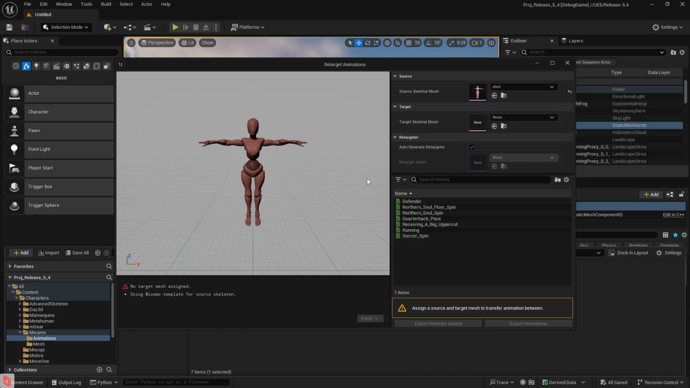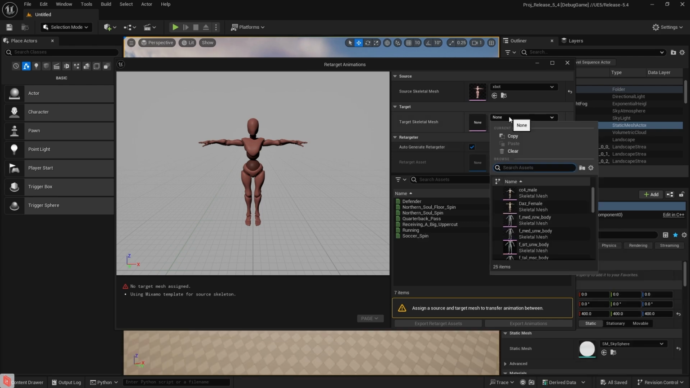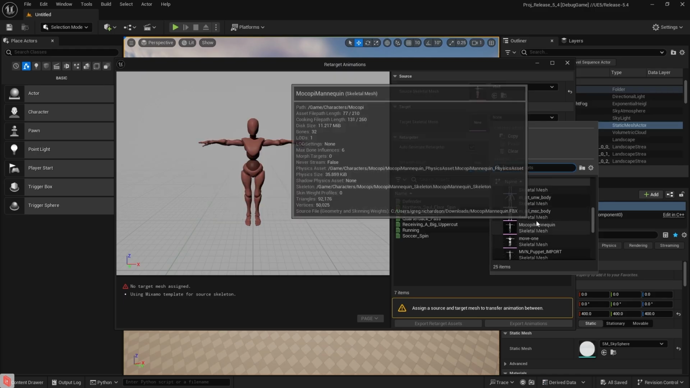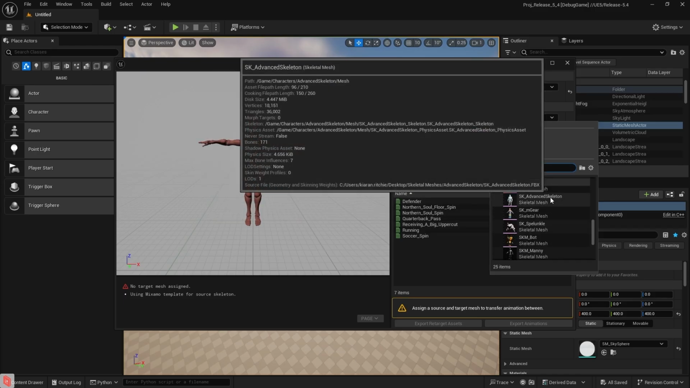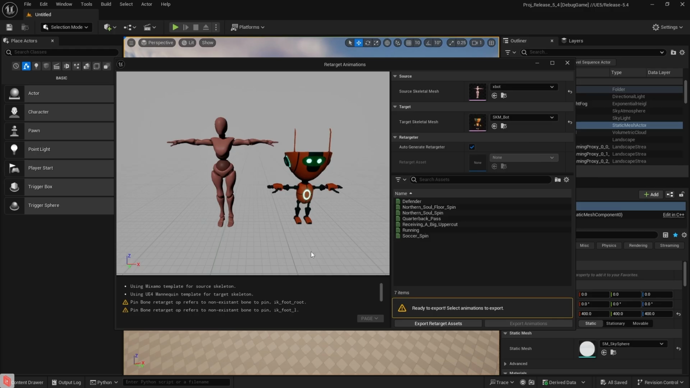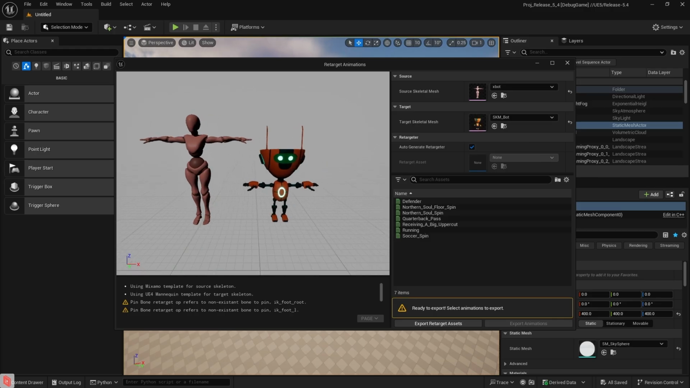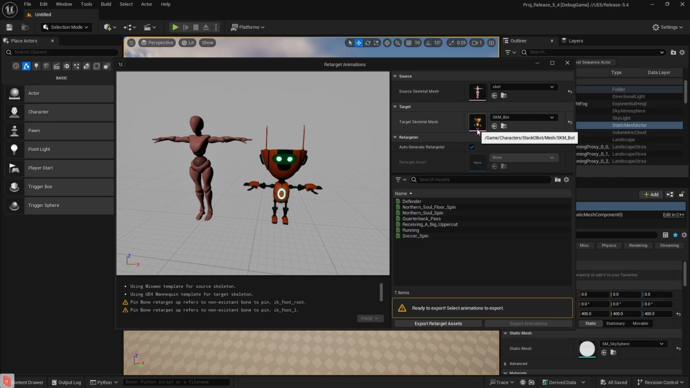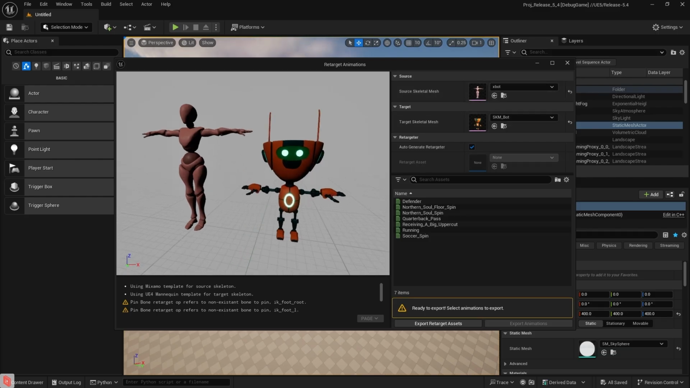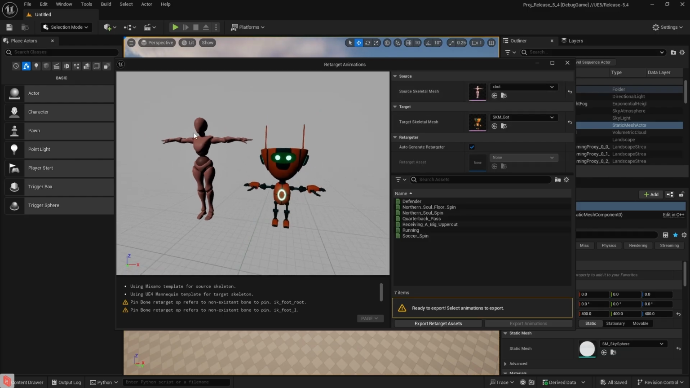So here, for example, I have my source skeletal mesh, which is a Mixamo character. And I can go in and look for any sort of character that I have. So let's say, for example, I wanted to do it on my StackoBot here. You'll see that if we open up StackoBot, which you can see a little bit in the thumbnail, StackoBot is normally in an A pose while our Mixamo character is in a T pose.